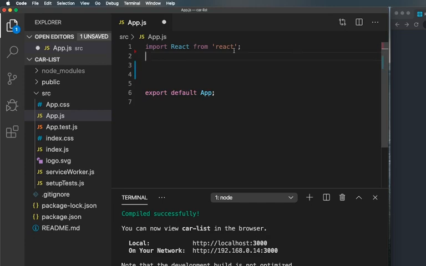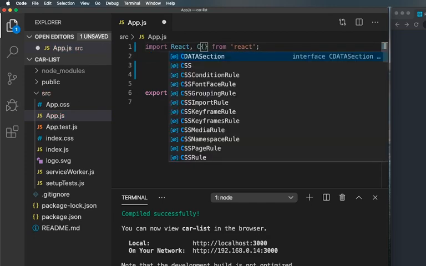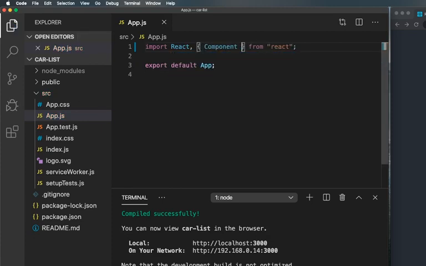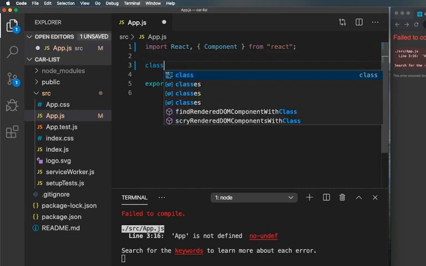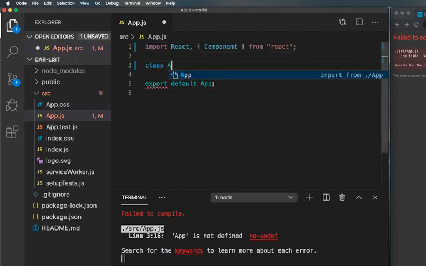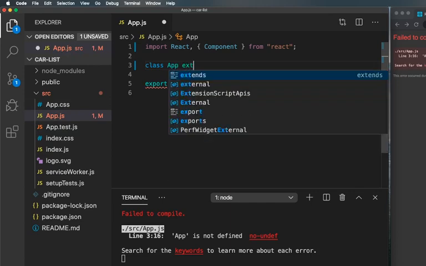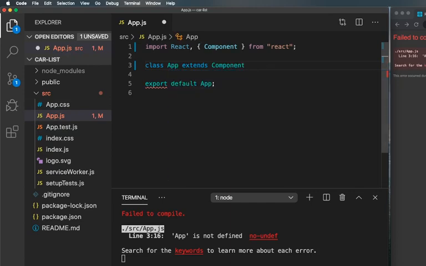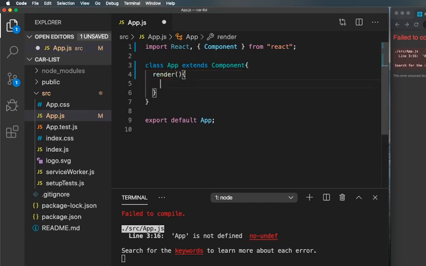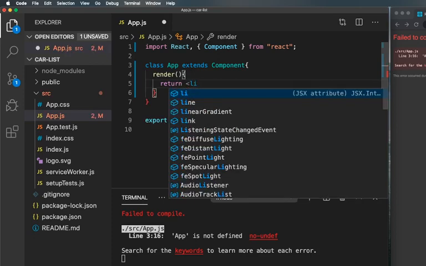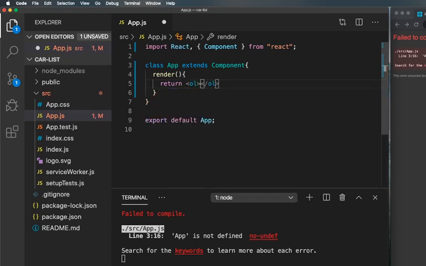So what we're going to have left is import React from React. And we're going to want to add Component over here. So what I'm doing right now is I'm going to build out a class called App that extends Component. And then we're going to have one method inside of Component called render. That render method is going to return some JSX. So in our situation, the JSX we want to return is an ordered list.